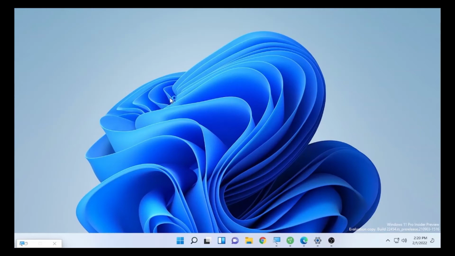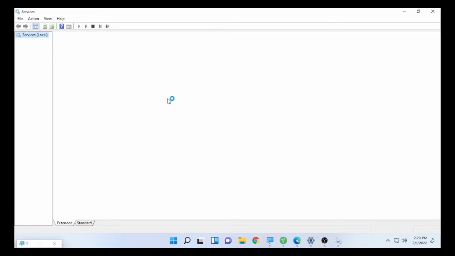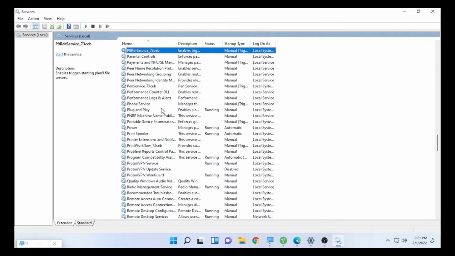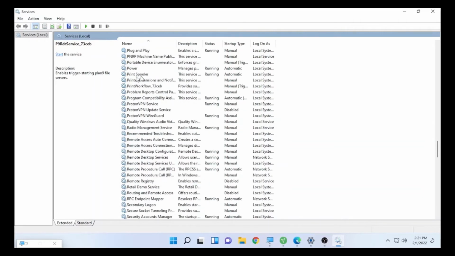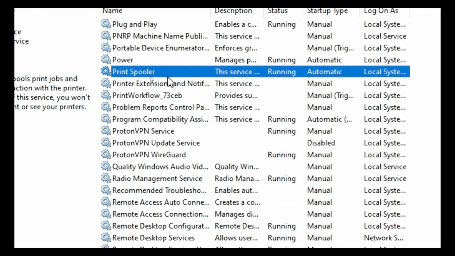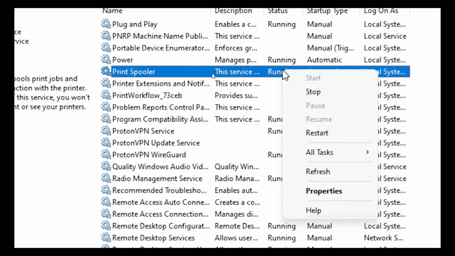It will open the Services section. Then find Print Spooler. I'm going to press P to find Print Spooler. Here I found the Print Spooler option near the bottom of the page. Select Print Spooler, right click on it, then go to Properties.